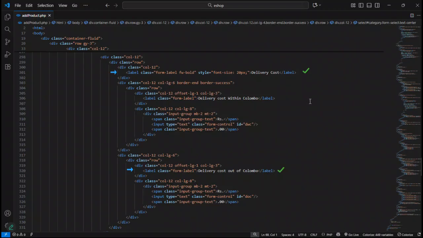So here we have 2 columns again, one for within the Colombo and the other for out of Colombo. So each uses the same input group structure with rupees, and we will use a small Bootstrap offsets to make the layout perfectly aligned with labels on one side and input fields on the other. This section teaches us how to use border end and grid columns to keep spacing consistent even in complex forms.